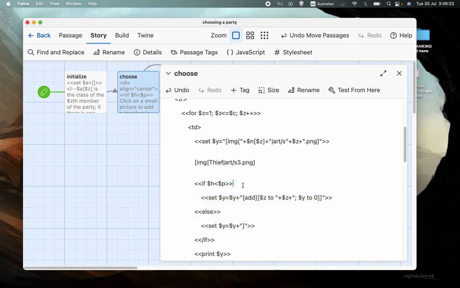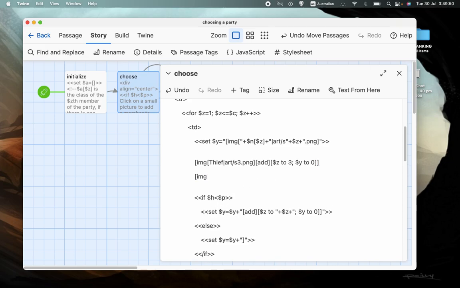If H is less than P, in other words, if the number of characters currently in the party is less than the maximum, then we add this: square bracket, ADD, end square bracket, $Z to whatever Z is, so let's say 3, semicolon, Y to 0. So if H is less than P, we'll have something like that. If H is not less than P, and H can only then be equal to P because H can never go over P, the first bit will be the same, but then the second bit won't be there. It'll just be an end square bracket.